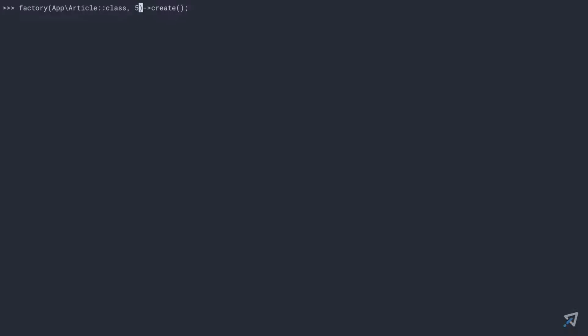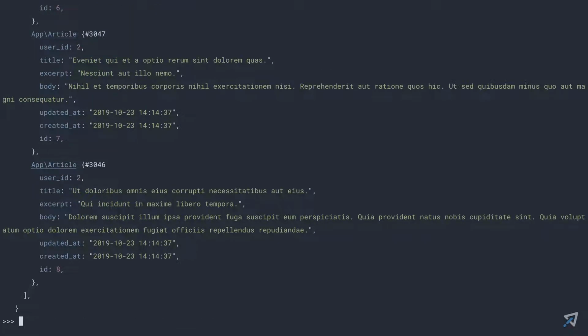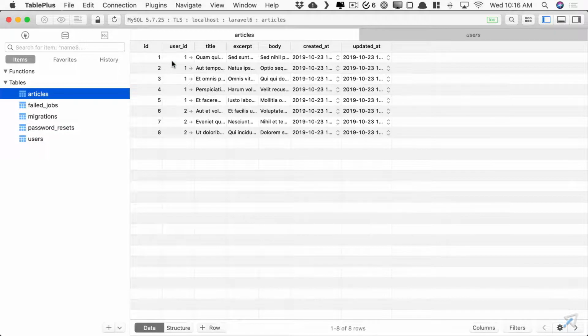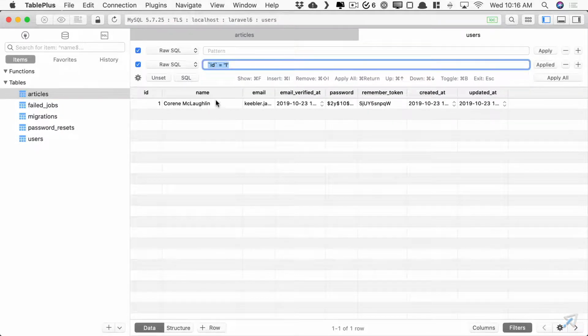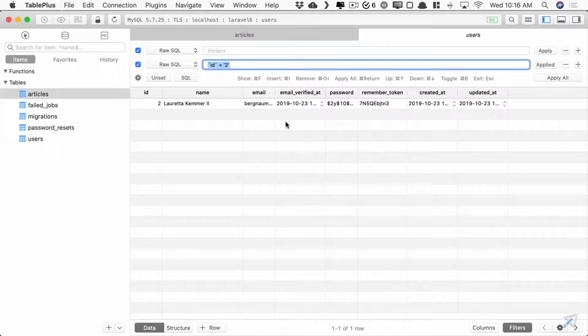Let's do 5 articles, but I will override the user ID because we have existing users. So we want some with a user with an ID of 1. And then let's maybe do 3 more for the user with an ID of 2. Okay, so now if I switch back to the articles table, we have 8 different articles written by those 2 users. And we can see the link here, and that's because we set up the constraint. So here is the user with an ID of 1, or here is the user with an ID of 2.